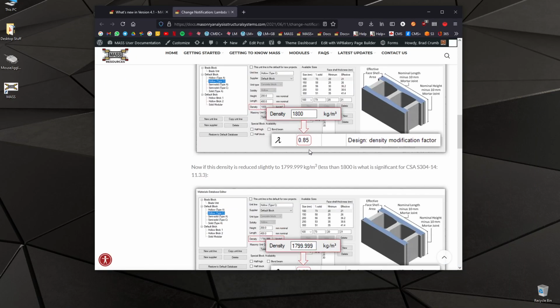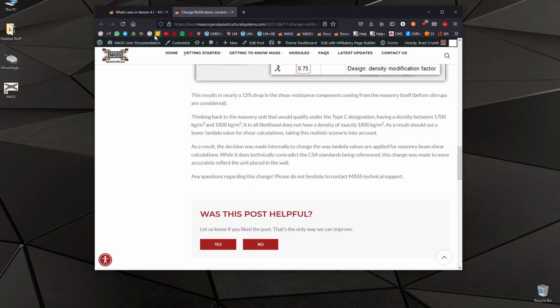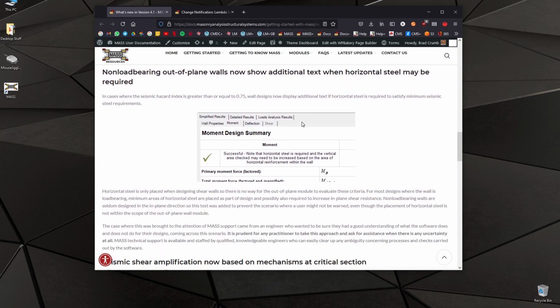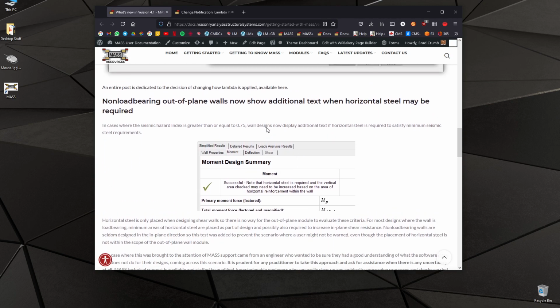Moving on to the next one, sort of going through here. So this is the post explaining all of that. Moving on, we have another, this is for out-of-plane walls.